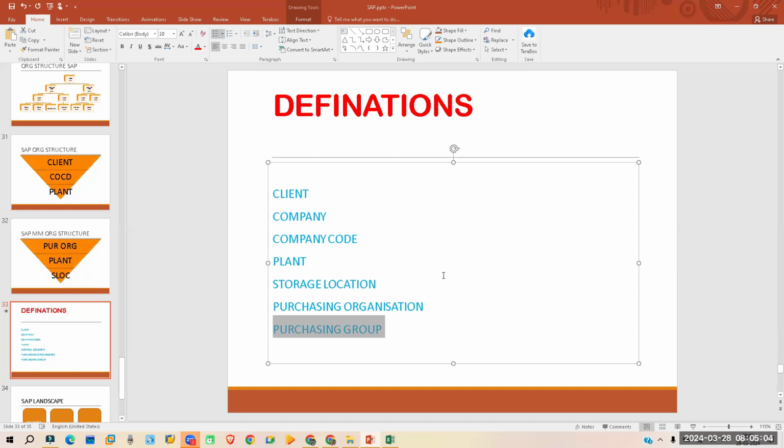As a layman's term you can say buyer group, but in SAP we call them a purchasing group. So the purchasing group is not a part of your organization structure. They are floating units, meaning you can create the purchasing unit for a client. Directly under a client you can create a purchasing organization, sorry, purchasing group.